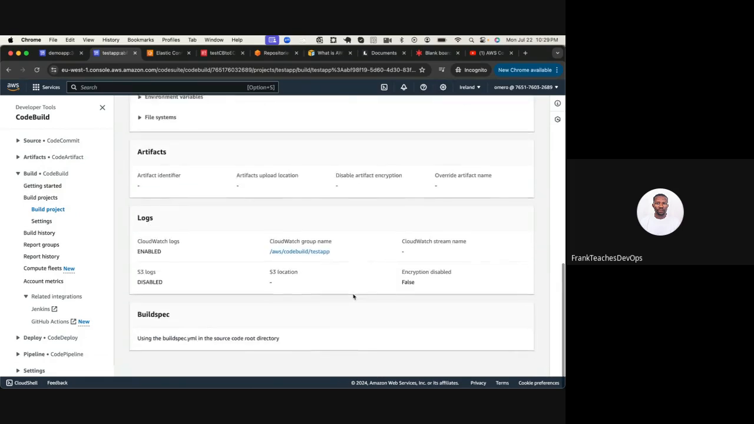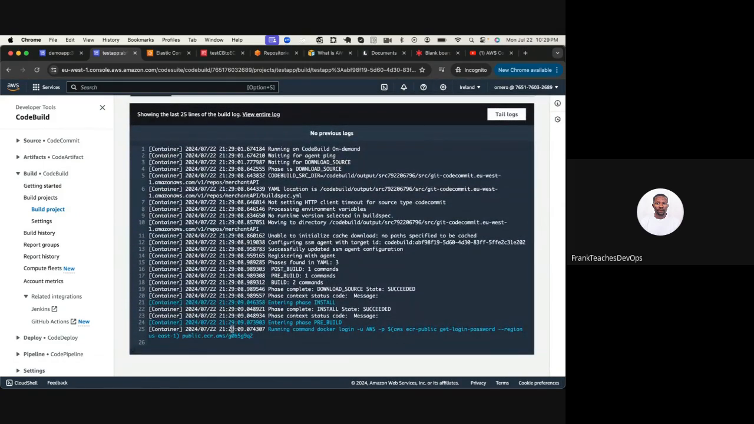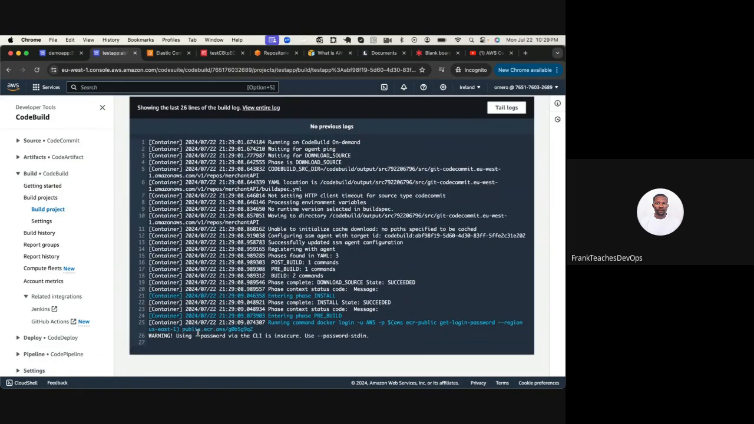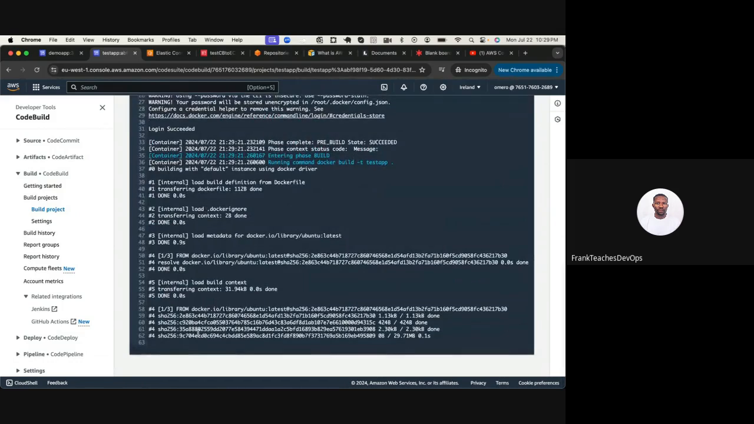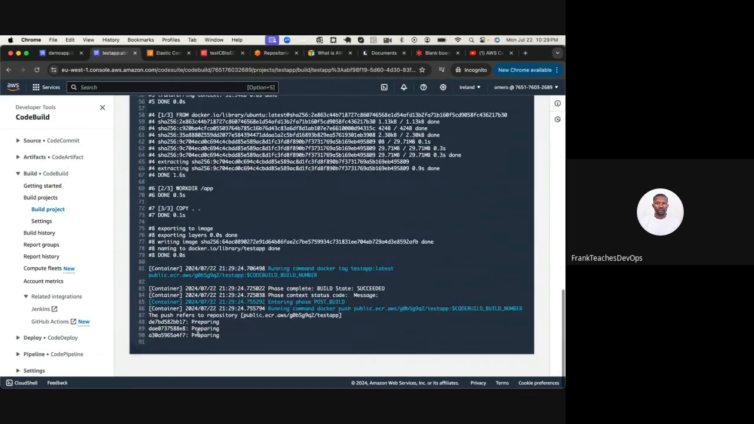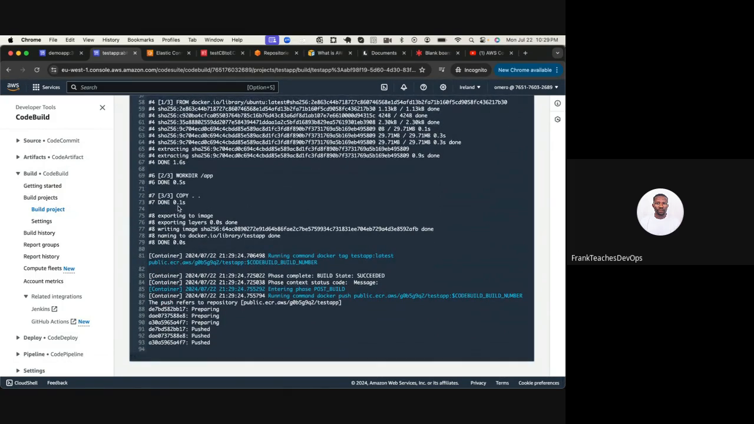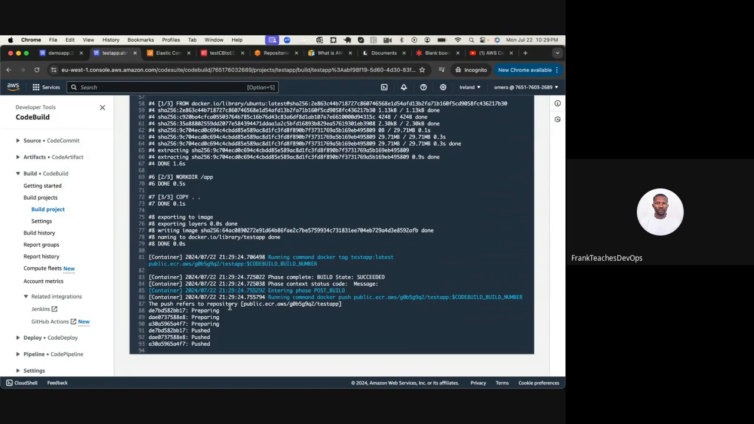Sorry, build details. Build logs. Let's check. Fingers crossed, guys. Fingers crossed. Push reference to repository. I pray. Okay. Build stage succeeded.